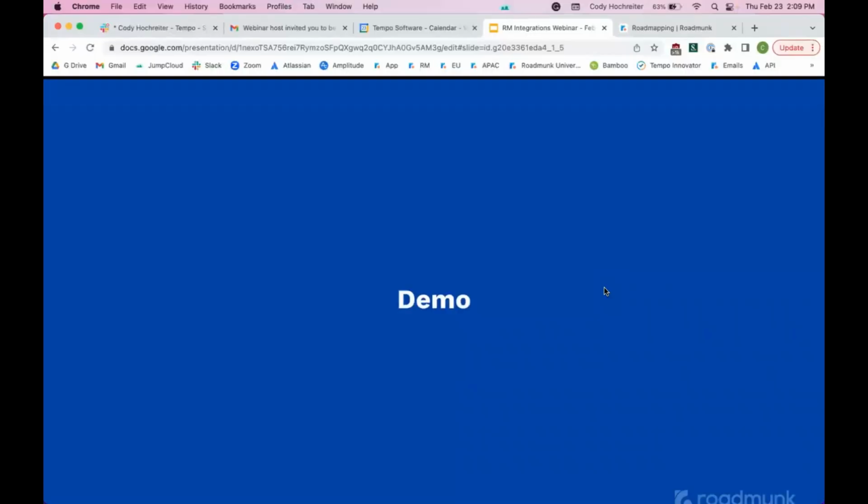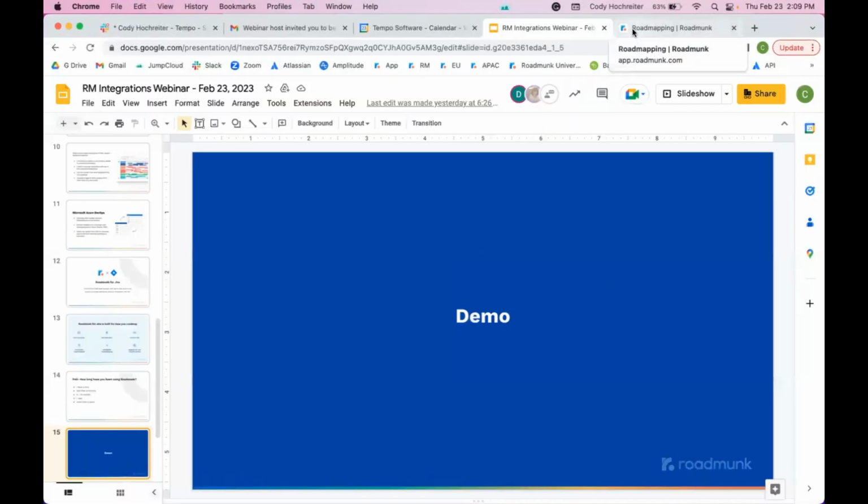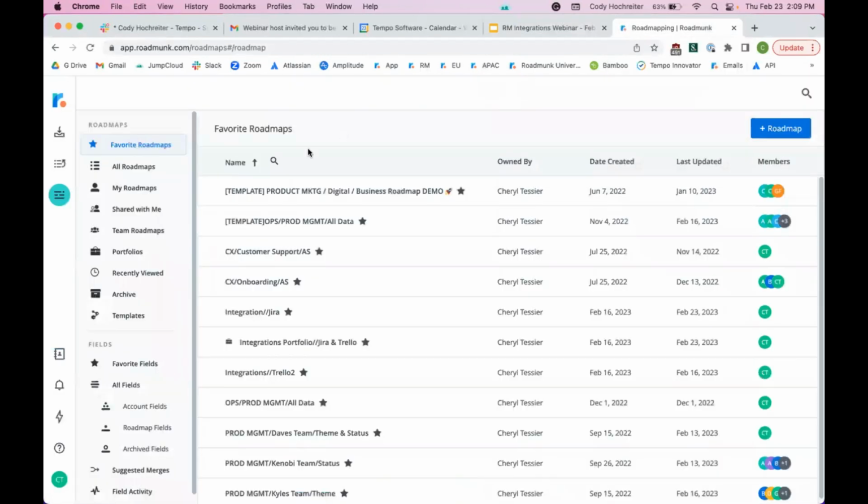All right, so now I'm going to walk us through the demonstration and show you some of the processes in order to set up not just integrations in general, but of course, specifically with Jira, and then we'll show you that portfolio outlook there.